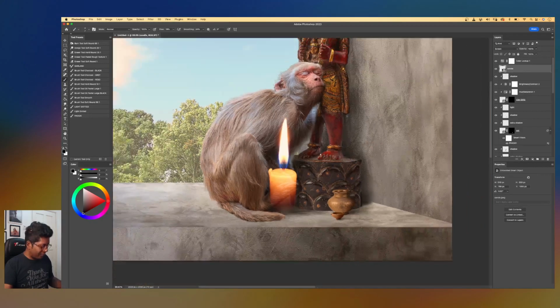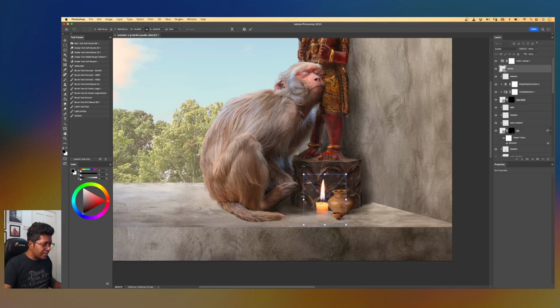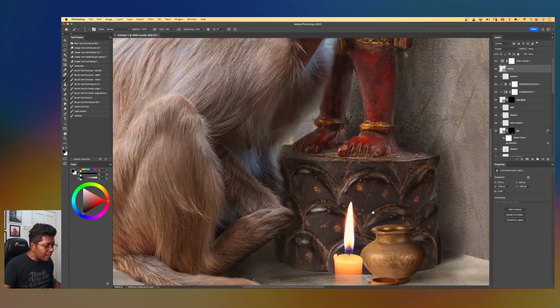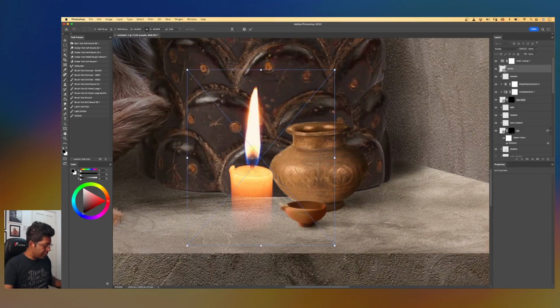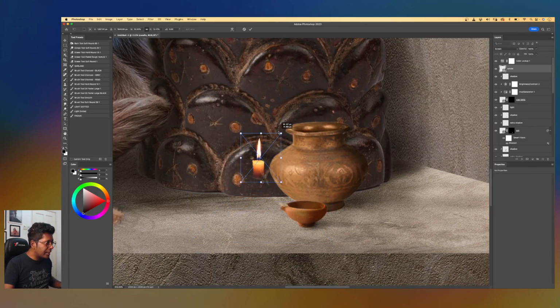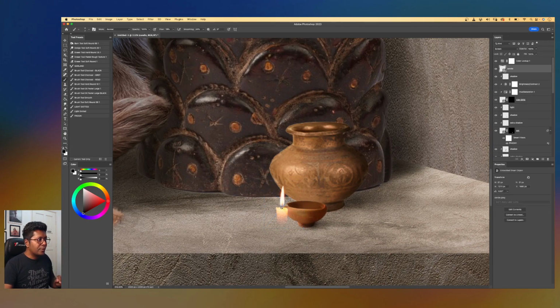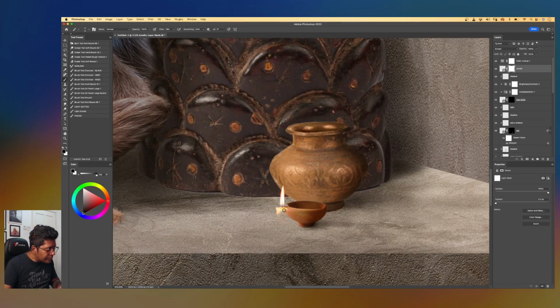Now that we already have the candlelight, let's resize this. Resize even smaller. Let's zoom in. Control T or Command T to resize. I'm going to bring it in very close to the light. And if you notice, there's actually a candle there. We can do some masking to it. Press on masking, press B, and let's remove the candle. Now that looks super realistic, doesn't it?